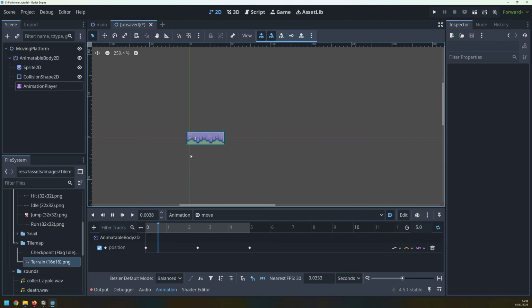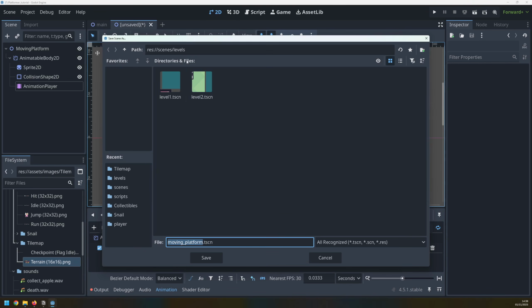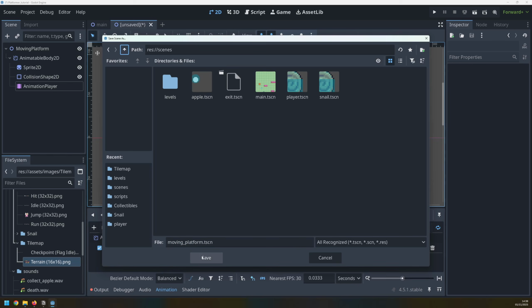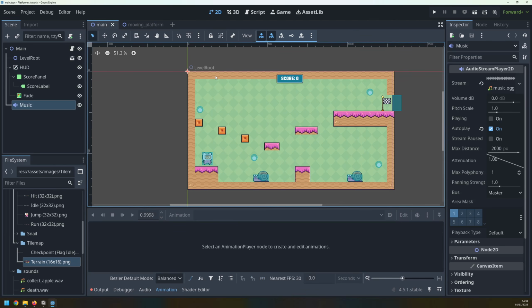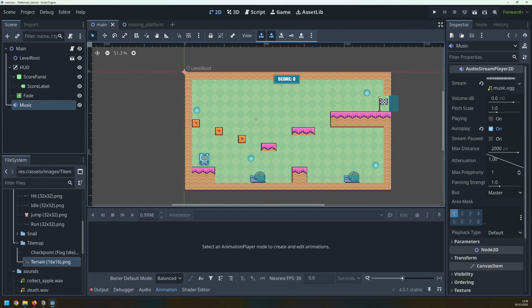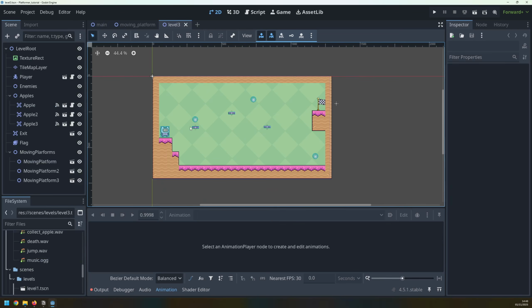Now if I click play, the platform is just going to go back and forth. It hits its right-hand side position at this keyframe, goes to the end, and then just loops over and over again. Now we can save this scene inside of my scenes folder as moving platform, and we can add it to one of our levels. The problem is level 1 and level 2 are already pretty busy, so I'm going to create level 3 specifically for these platforms.